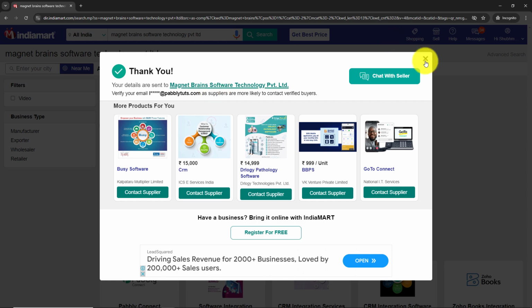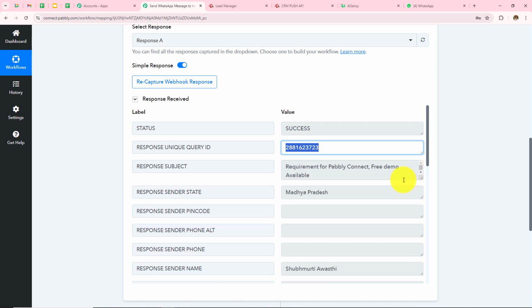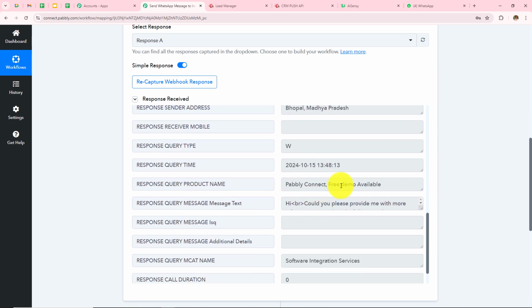So let's go back to Pabbly Connect, and here I can see I have successfully received the response. The status is success. I have received the unique query ID. So this unique query ID will be different and unique for every query. I have received the response subject, which is requirement for Pabbly Connect free demo available. I have received the state, the name of the sender. So this is the name that I have entered to create that profile and send the inquiry. I have received the sender email, which was latest@pabblytudes.com. The sender company is latest company. Here I have received other details, country, city, address, and then I have received the product name.